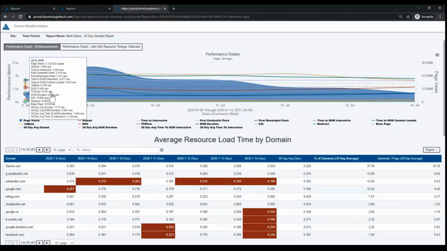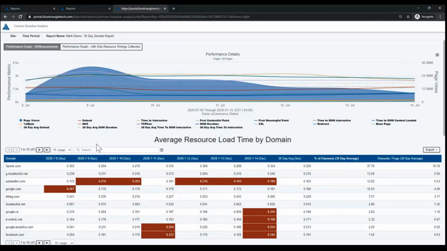So at the top we have some high-level performance metrics. These are the page-level metrics. So we can see things like the number of page views over the last 7 days, the time to interactive, and then these dotted lines are actually the 30-day average for the various metrics over this time period. So we can say, what's our time to interactive look like over the last 7 days versus the 30-day average for the time to interactive. So we can see it's actually a little higher than the 30-day average.